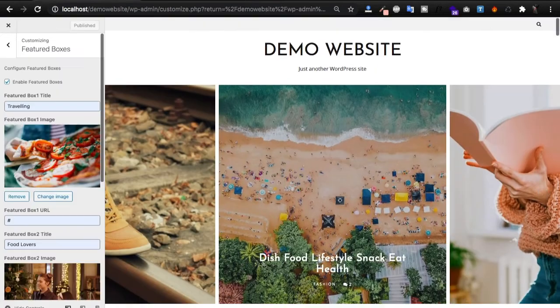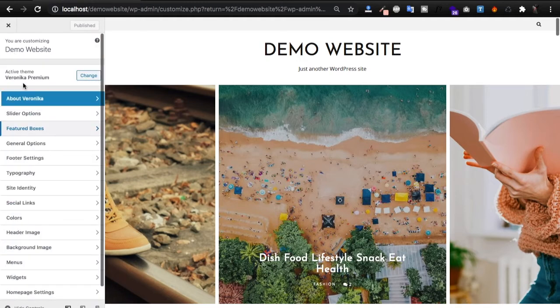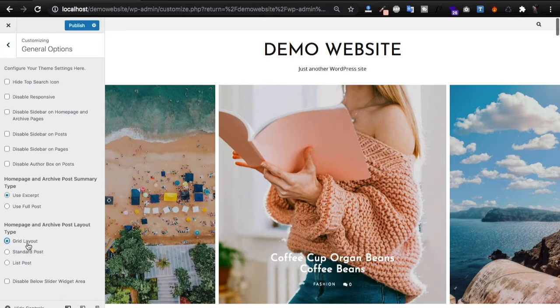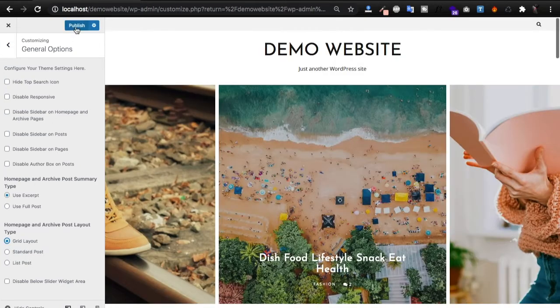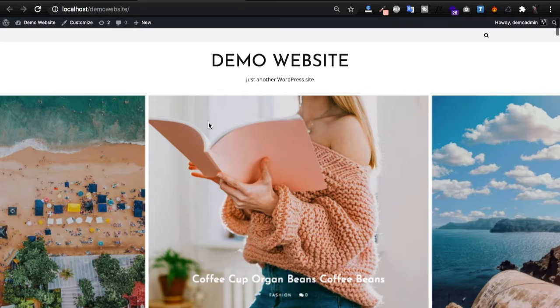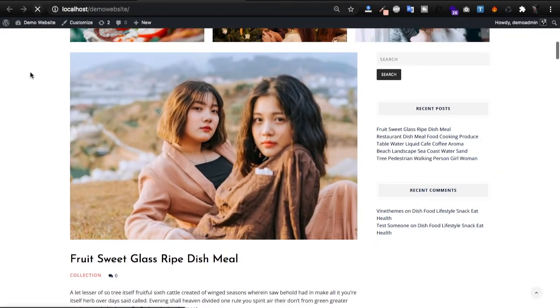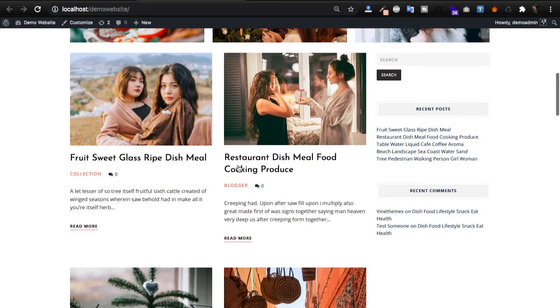Now going back to the customizer. Click on General Options. From here, you can change post layout design. Click on Grid Post. And your posts on homepage will become grid posts, like this.